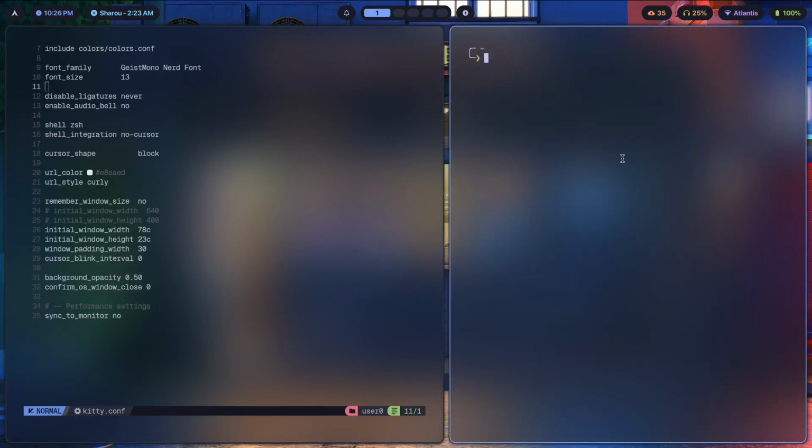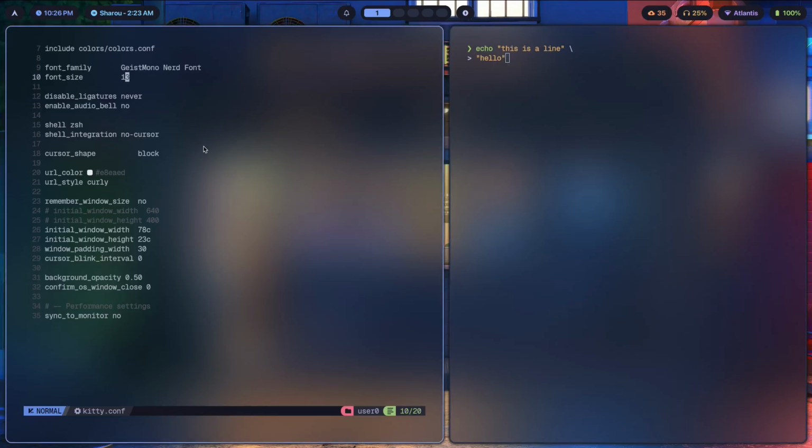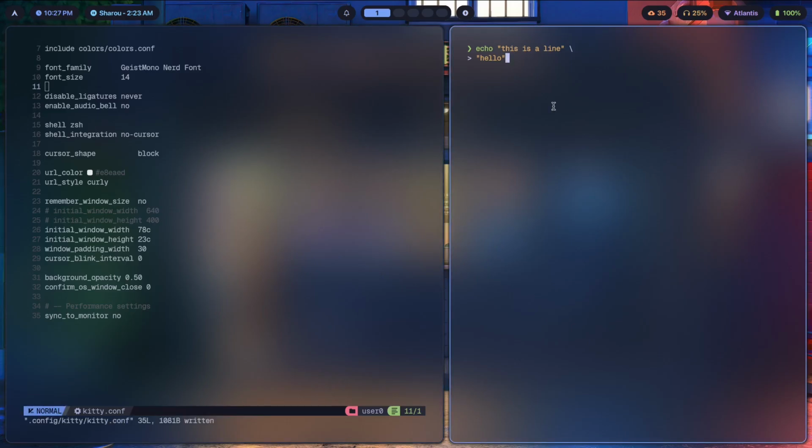So I can echo this is a line and then put in a backslash. I can also echo this too, something like hello. And as you can see over here, the line spacing is not half bad. Now, if I change this to something like 14 or 14.5 or any other number, basically, it might start to look a little weird. So I can just press Control-Shift-F5 to reload. And when I do that, yeah.